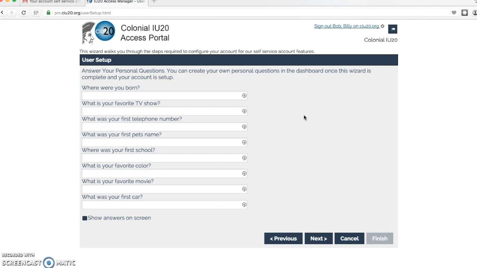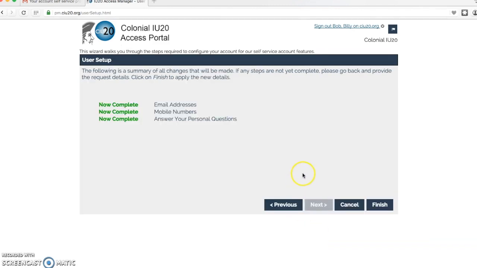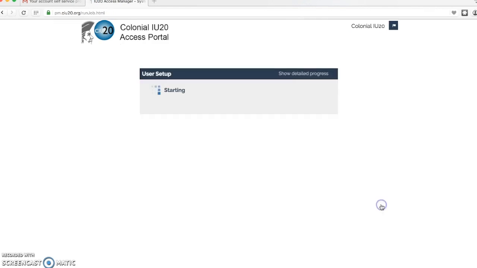At this point, you need to fill in personal questions that you can then use to identify yourself later to reset your password. Please fill in the relevant information in the fields. Click Next. You are now completed with the data submission. You can now click Finish, and your profile will be added.